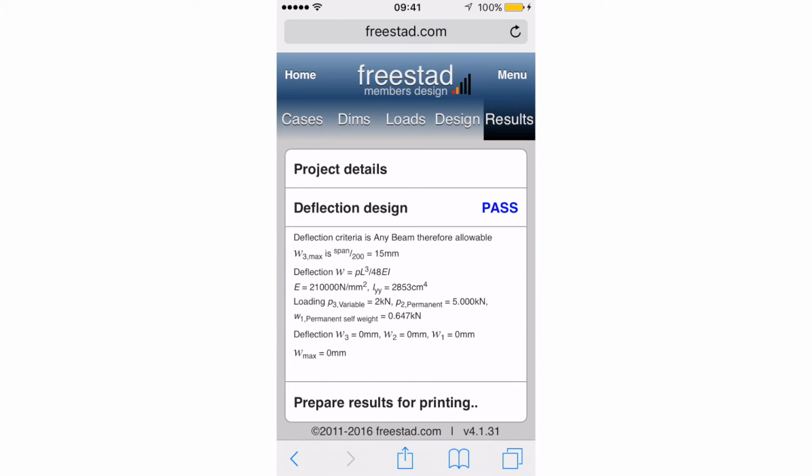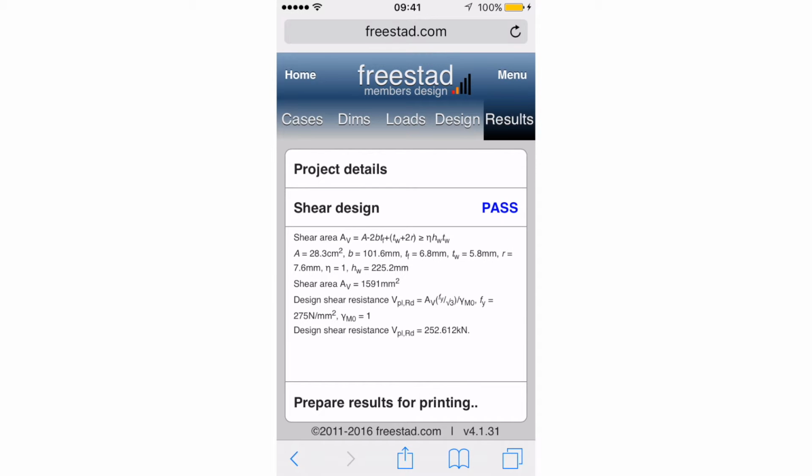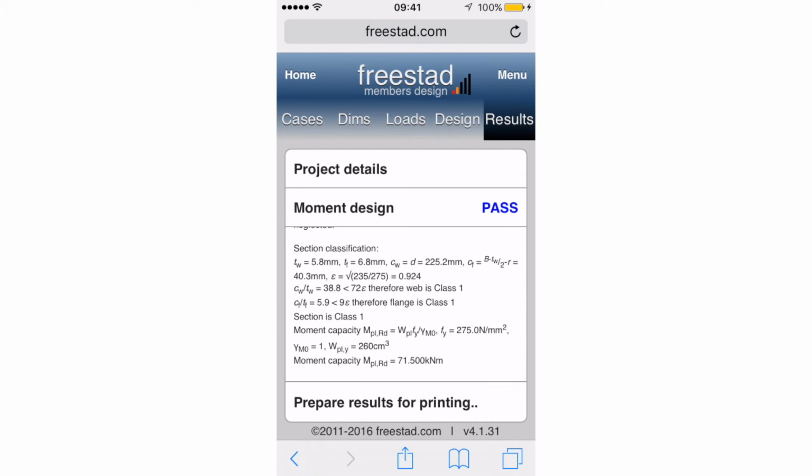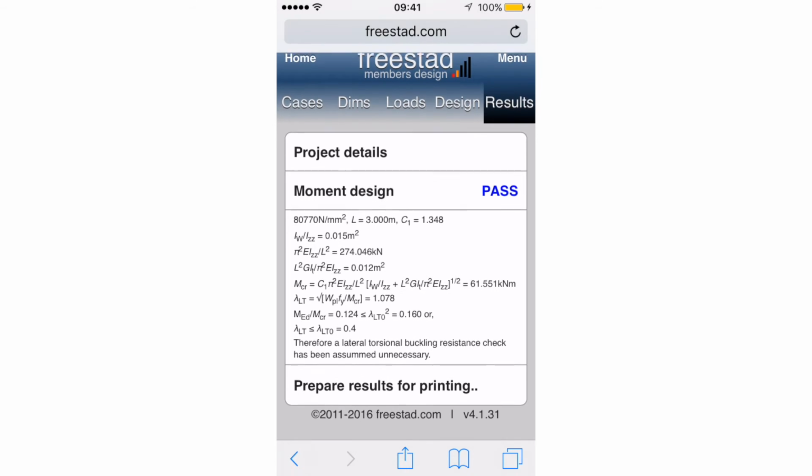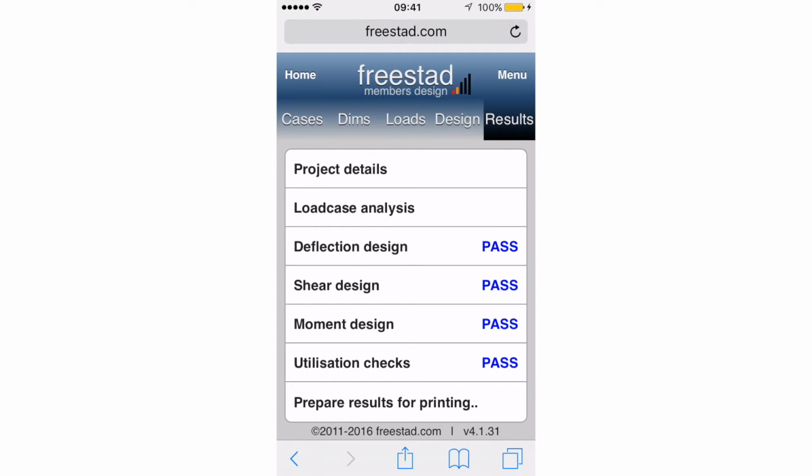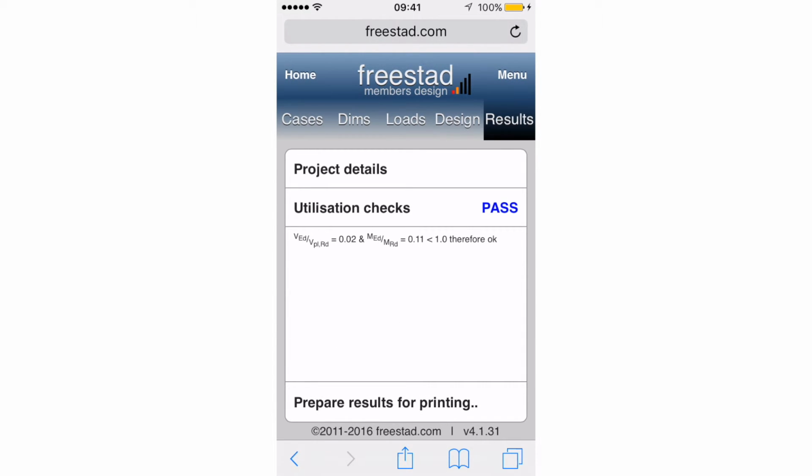As you can see, it passes in deflection. There's the deflection calculations, shear calculations, bending moment calculations, all updated as 4.1.31, and the check on the utilization is fine.